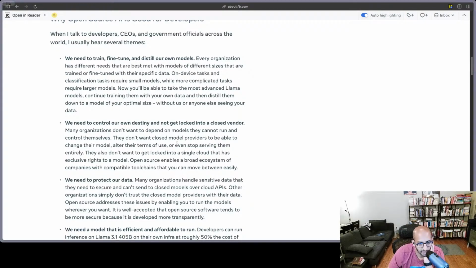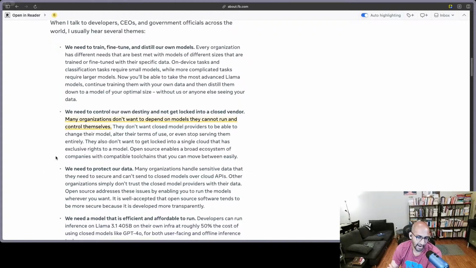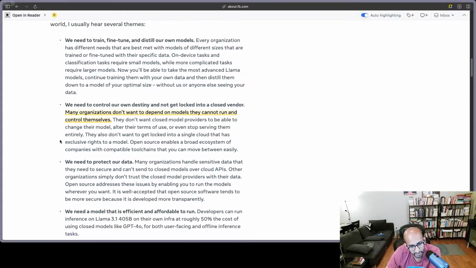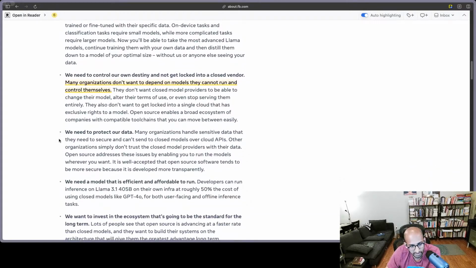We need to control our own destiny and not get locked into a closed vendor. Many organizations don't want to depend on models they cannot run and control themselves. They don't want closed model providers to be able to change their mind, alter their terms of use, or even stop serving them entirely. They also don't want to get locked into a single cloud that has exclusive rights to a model. Open source enables a broad ecosystem of companies with compatible tool chains that you can move between easily. We need to protect our data.